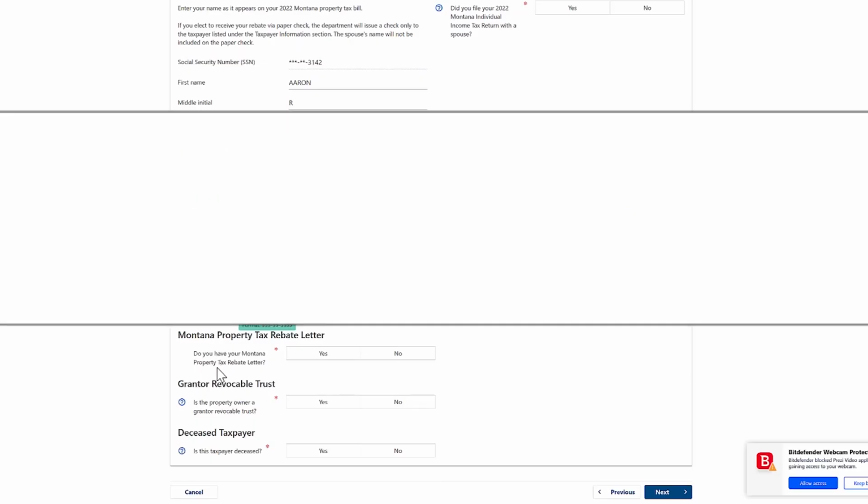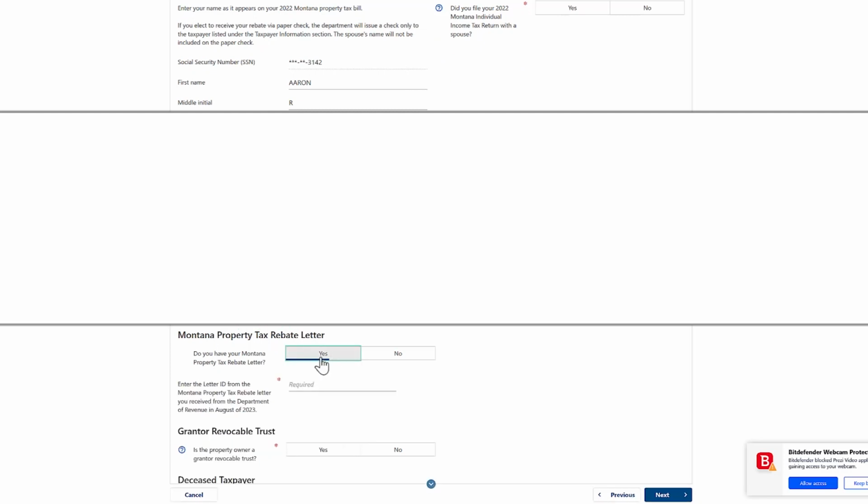And then it asks if I had a tax rebate letter. Yes. Then it asks you to enter the letter ID that came on that letter. So the original letter in the upper right-hand corner, just underneath Governor Gianforte's name, it has a letter ID, and that's what they're wanting you to type in there. So type in that. Mine starts with a letter, and it's a series of a bunch of numbers.